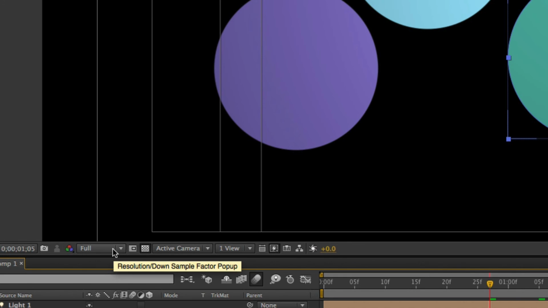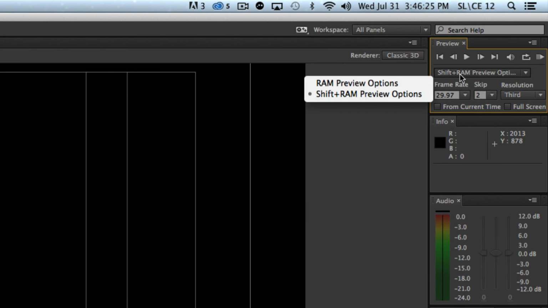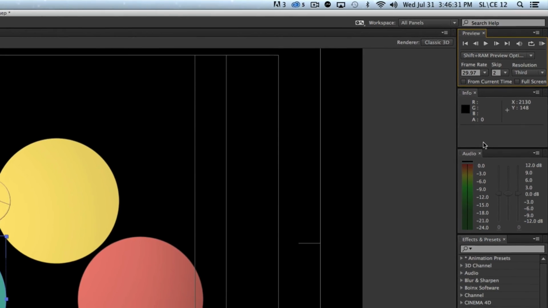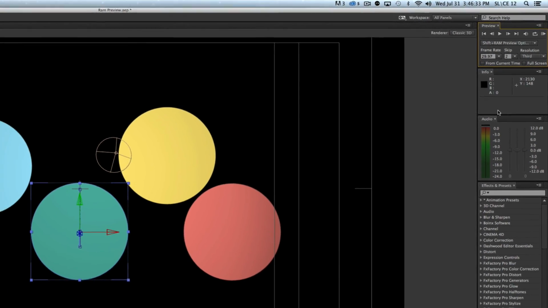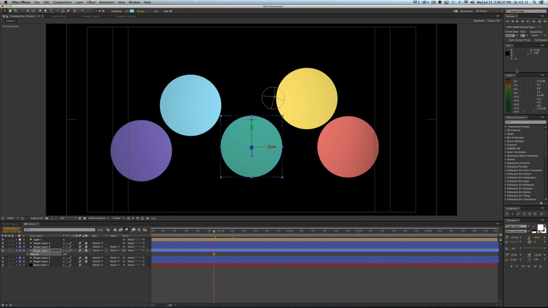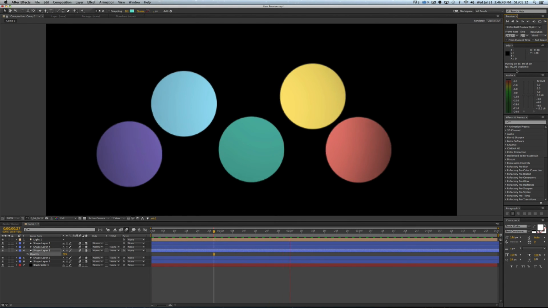So the 3 things you can do to make After Effects more responsive and play things more and more in real time are to adjust your resting resolution, your RAM preview options, and your Shift RAM Preview. And remember, RAM Preview is 0 on your keypad, and Shift RAM Preview is, guess what? Shift 0. So there we go. There it is playing in 1/3 resolution very quickly.